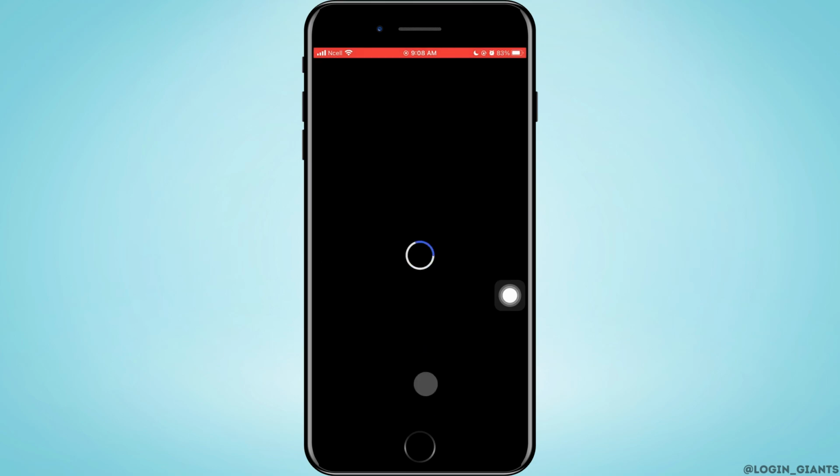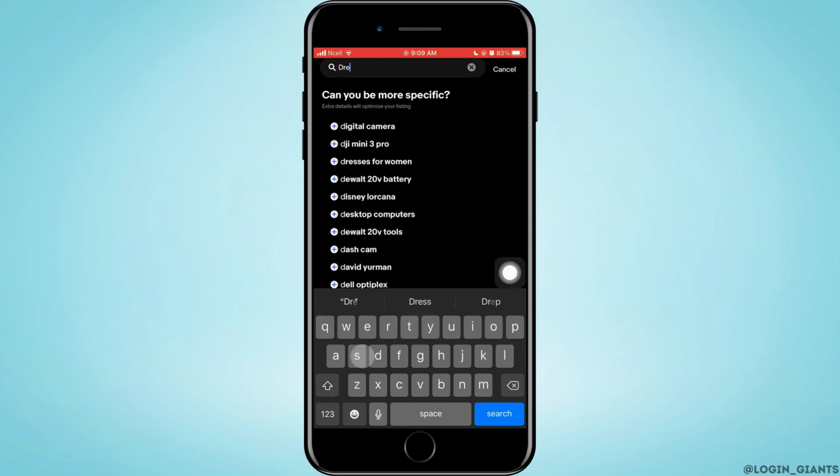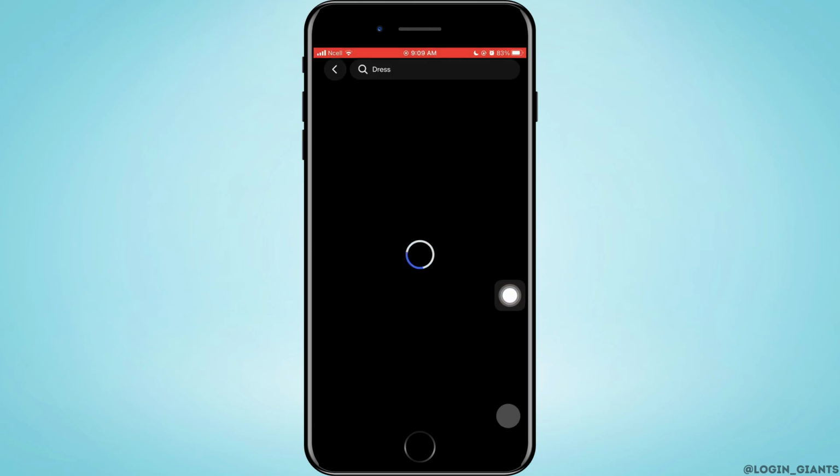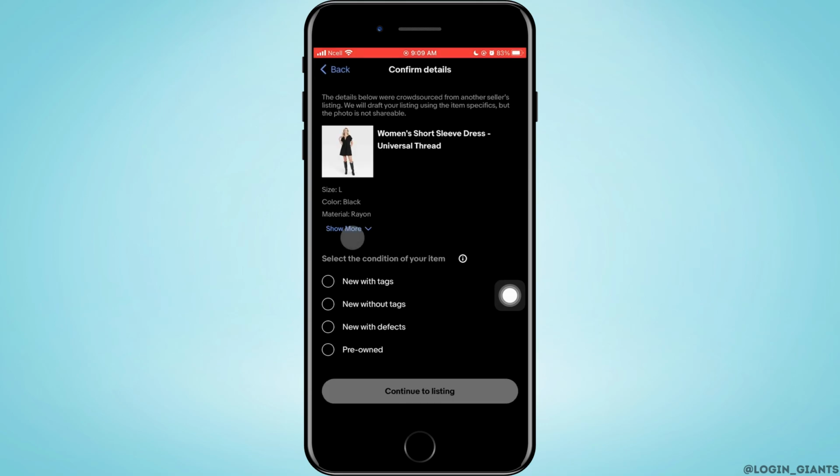Now tap on List an item. In the top, you can type anything that you are going to sell on eBay. Now, let me type for a dress. Now the similar product will be shown here. And if it is relatable and if it's same, you want to tap on any of the item listed.